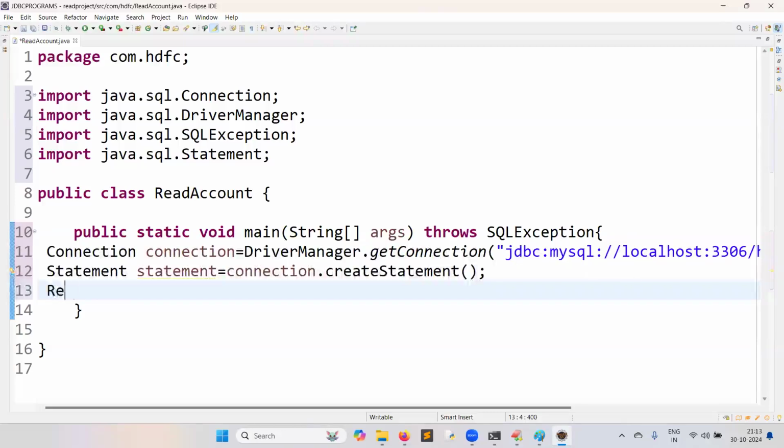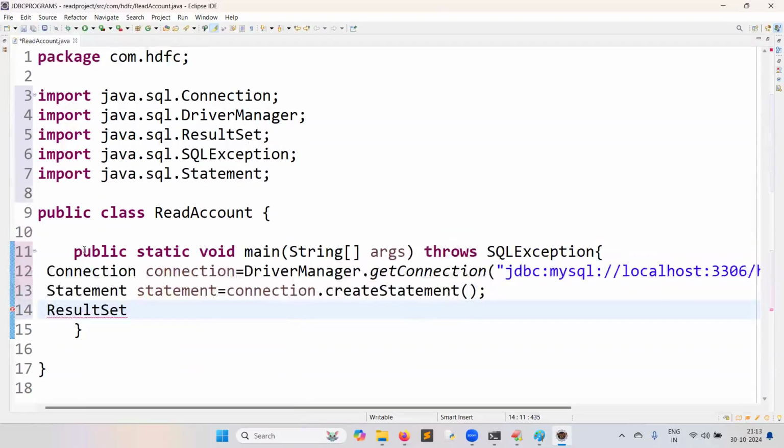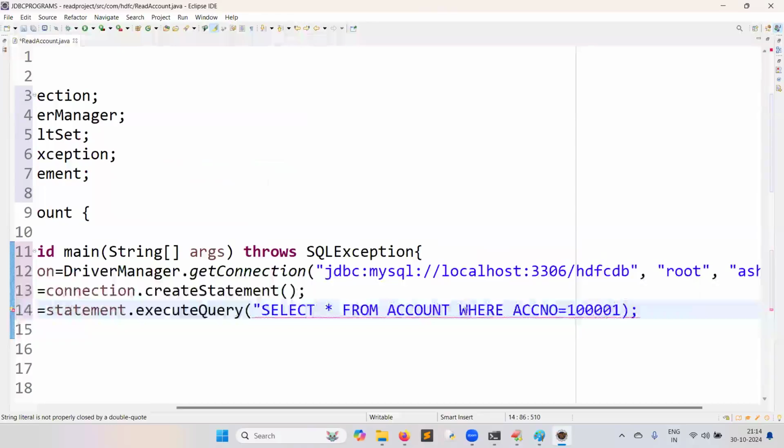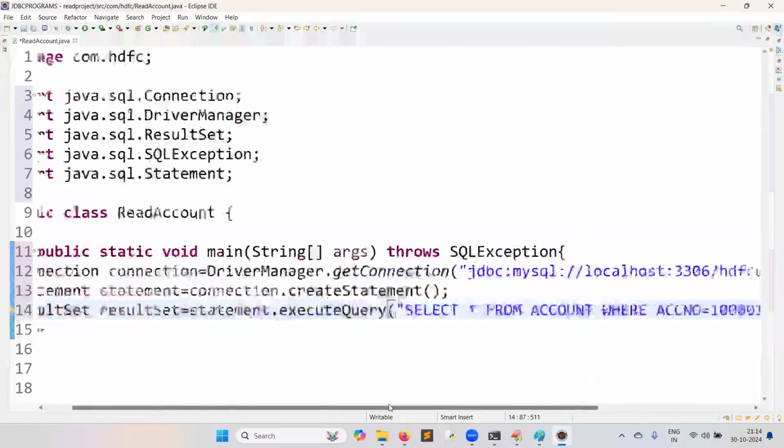ResultSet. RESU, control space bar. It gave the variable name. How? ST, control space bar. It is giving it and selecting. That's it. The method is what? executeQuery. Okay, fine. Now I will be writing the query. Select star from account where ACCNO is equal to, like that. Some query I have written. Very nice.